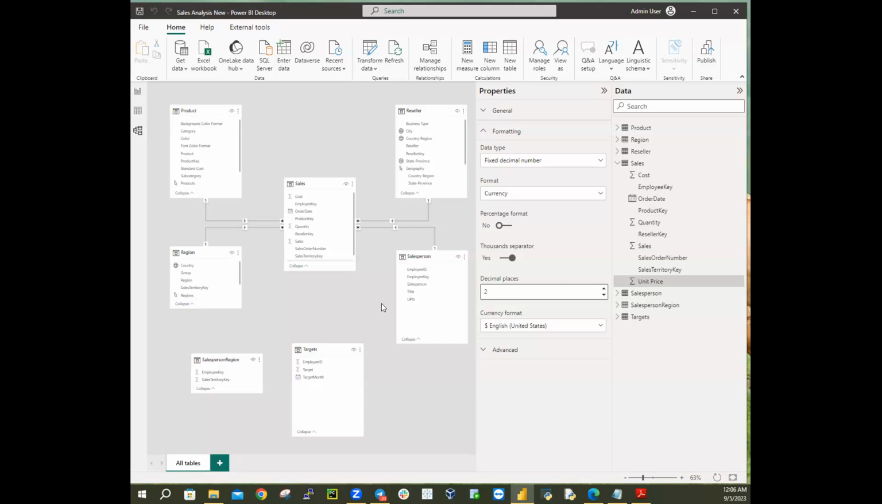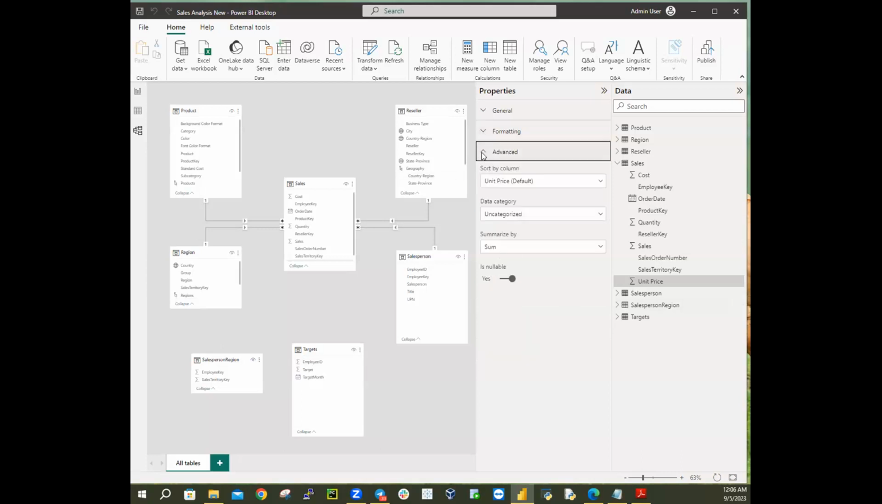So in the advanced group, you may need to roll down to locate it. Summarize, okay. For your unit price, in the advanced group, so close your formatting, go to advanced. Look at summarize by. It is giving us that unit price. So I want to summarize by sum, but I don't want sum. I want to summarize by average. So you select average here.